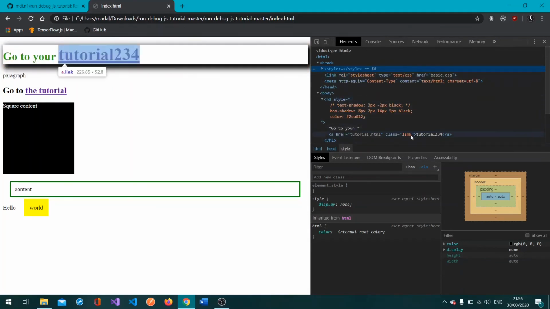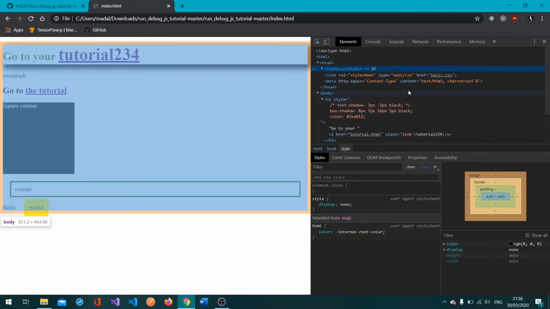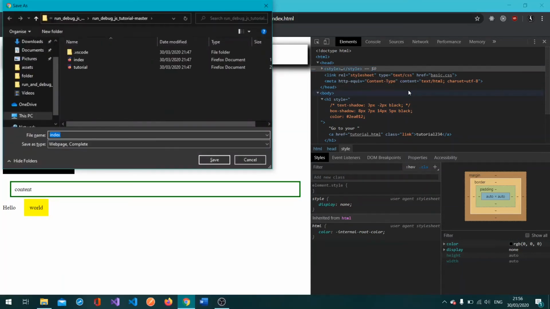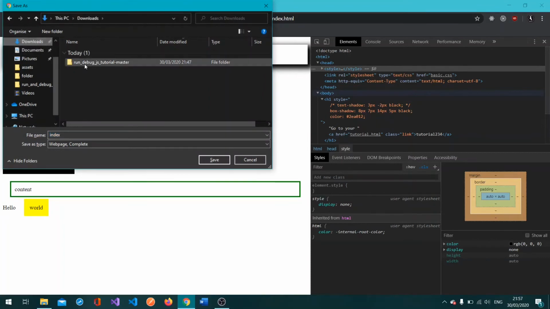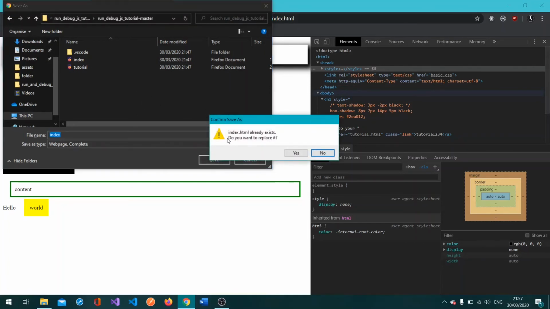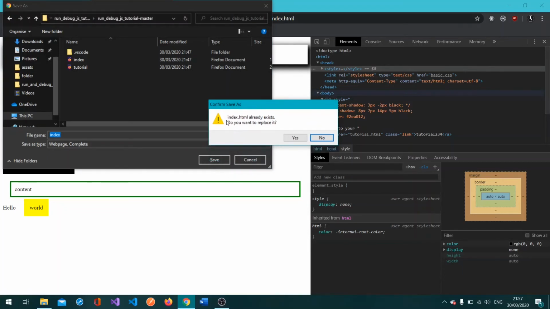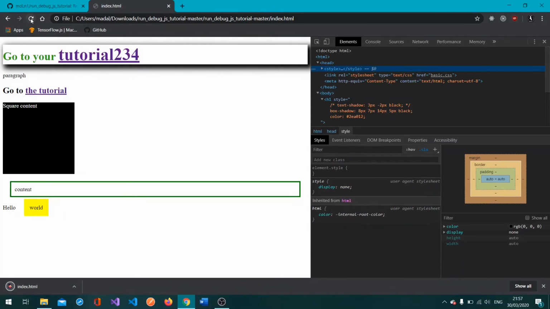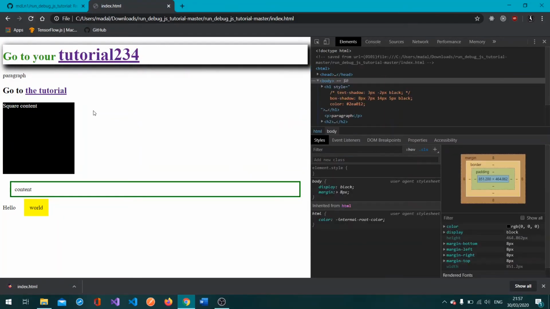Okay. Now if we want to save the changes that we've just done in the browser, we simply need to press Ctrl S, and we're going to head to the location where we store these files, and we're going to override the existing source file. So I'm just going to click save. The file explorer will ask me if I want to replace it. I'll just click yes, and now if I refresh the page, the changes stay there.